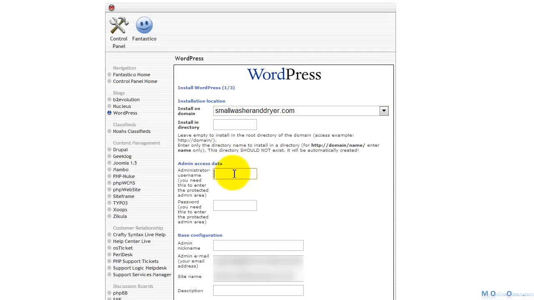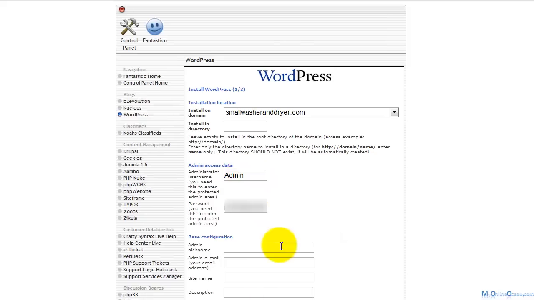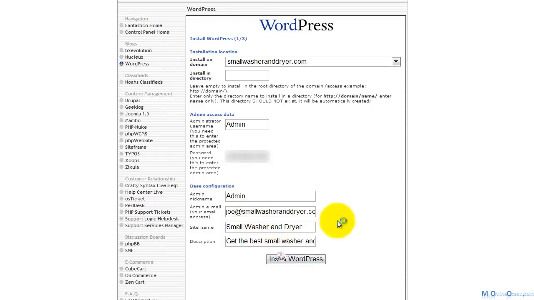Put all of the information here. Now copy the admin access data and password, save them somewhere on your computer, and type your email with your domain extension. As an example, Joe at your domain. You can also put your Gmail account if you want, it doesn't really matter here. And install. Now we are done with the WordPress installation.